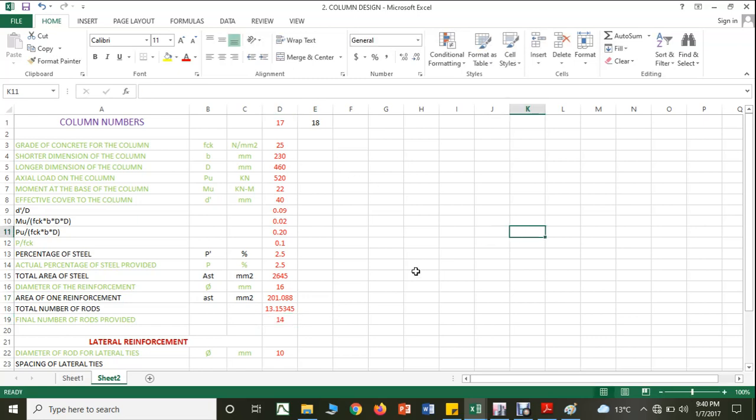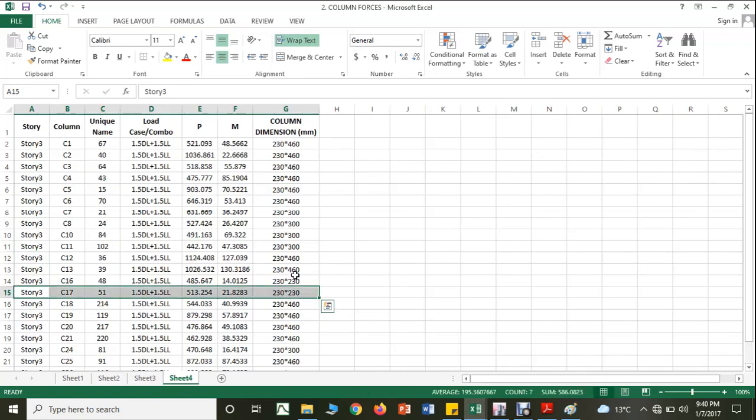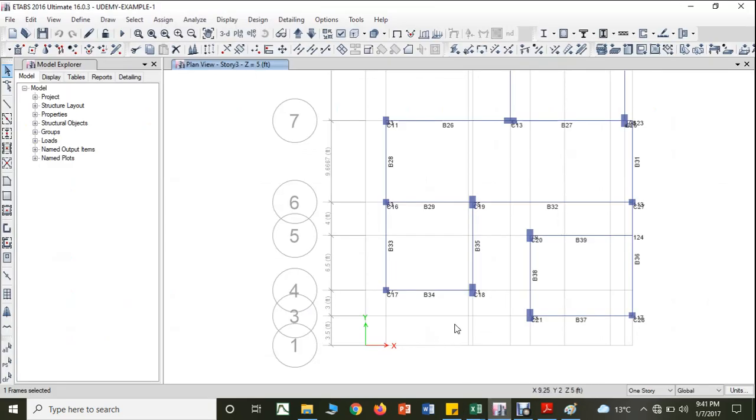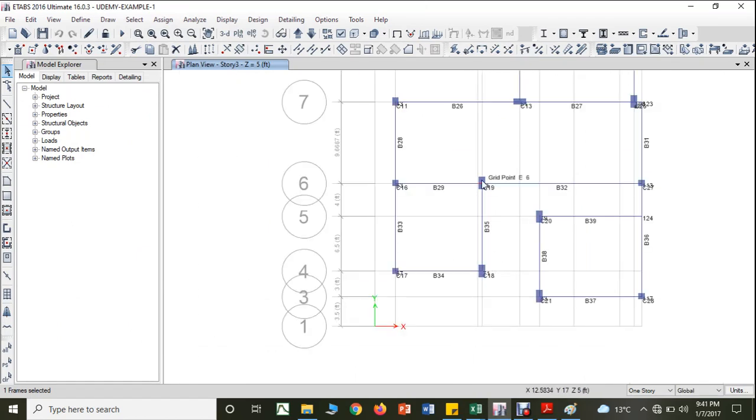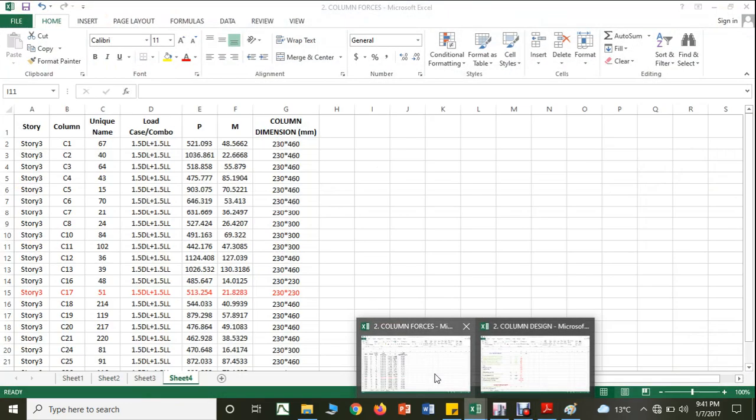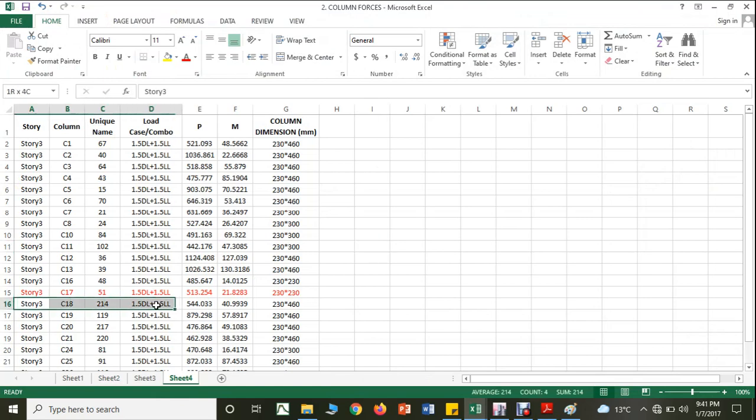Yes, so this is for column number 17. Let us make this column number 17. Next, after that you have column number 18. Column number 18 dimension we know. Now you can see that it is going to bend in this direction, that means across the longer dimension. Therefore, that also I am supposed to make across the longer dimension. Column number 18 is this one.